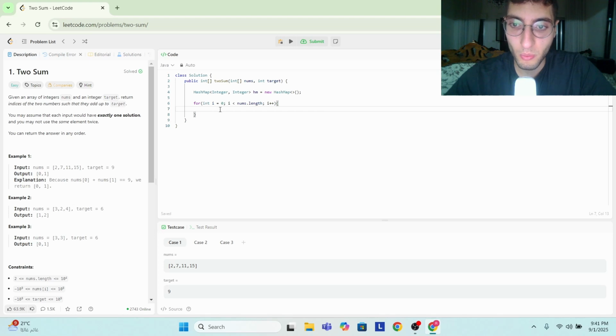But before we actually do that, we're going to create an int complement, which is equal to target minus nums at i, the number that we're currently on, because we need to see what number we need to add to the number that we're currently on in order to get target. And if this value already exists in our map, then all we need to do is retrieve its value, or the position in which it exists, and return the index which we're currently on, store these two values in a new array, and return that array. So let's go ahead and do that now.